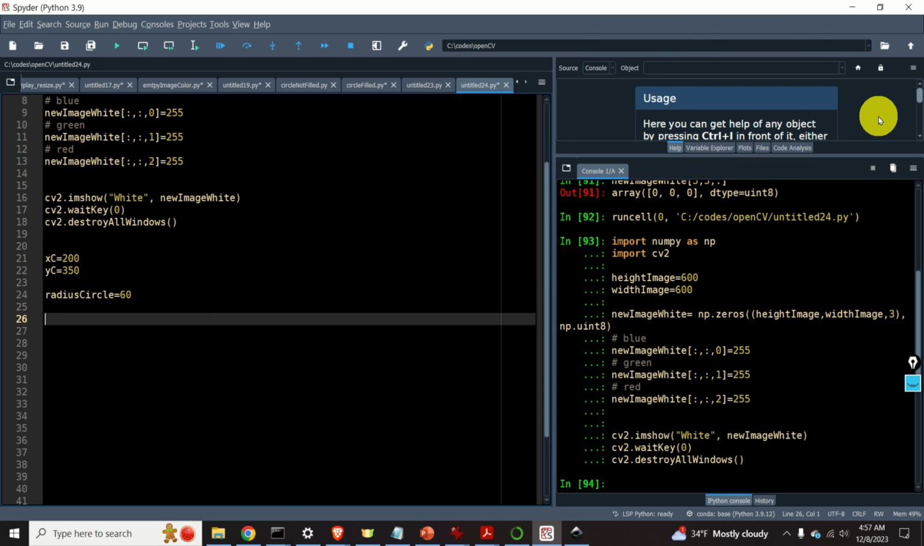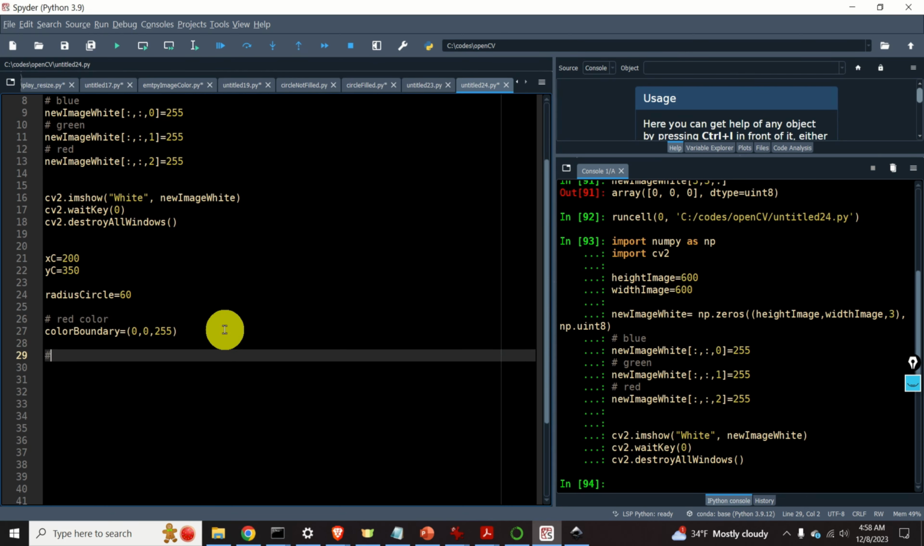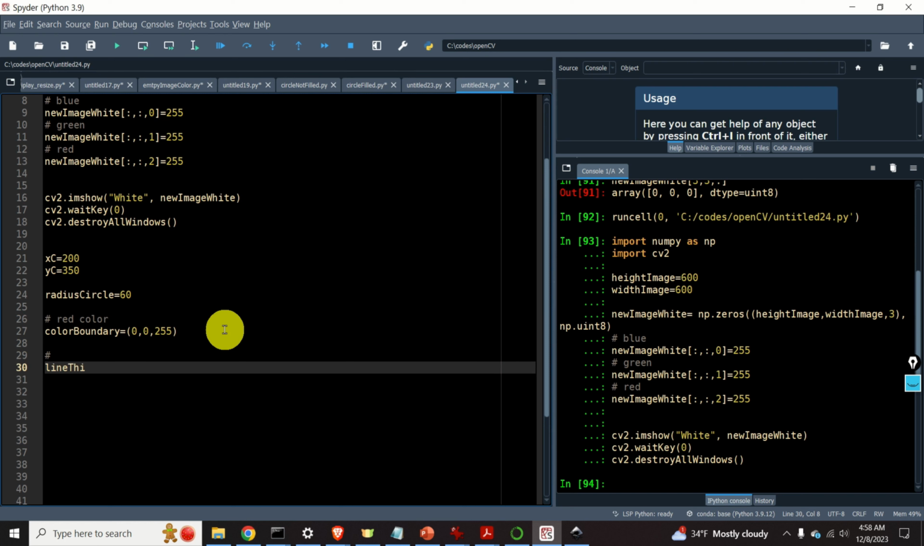Next, we need to define the color of the boundary line of the circle. I will select the red color. Since I'm using the so-called BGR model, the BGR code for the red line is 0 for blue, 0 for green, and the maximum value of 255 for red. This is the red color. Next, we need to define the line thickness. So let's type line thickness is equal to 5.